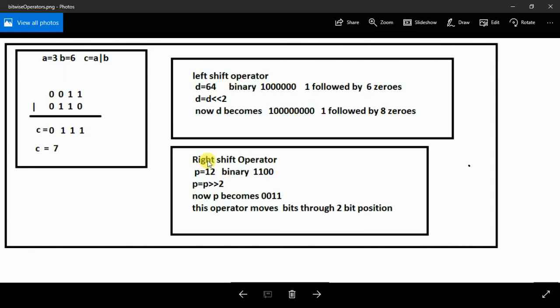And what does the right shift operator do? Initially, if you take an integer value p in which you are storing the number 12, its binary equivalent is 1100. If you apply the right shift operator on it, it shifts the values to the right by 2 bit positions. So these values are shifted right by 2 bit positions, and we get the number 0011, and now p will be holding the value 3. So this is about the left shift operator and right shift operator.